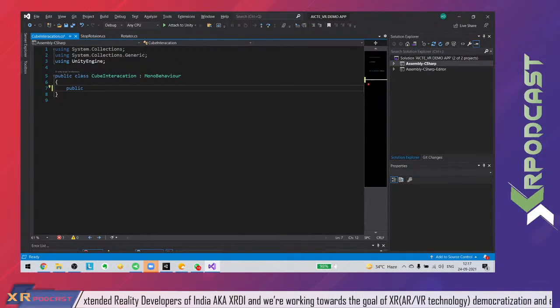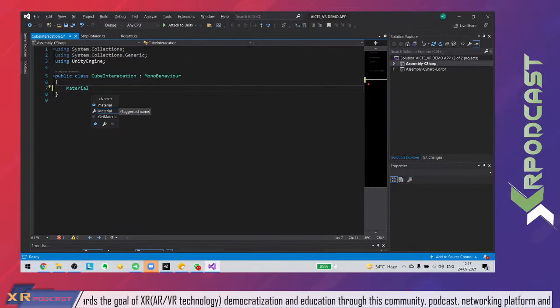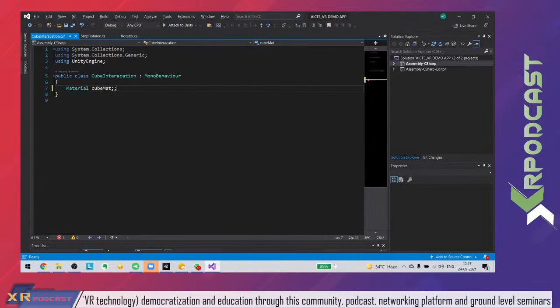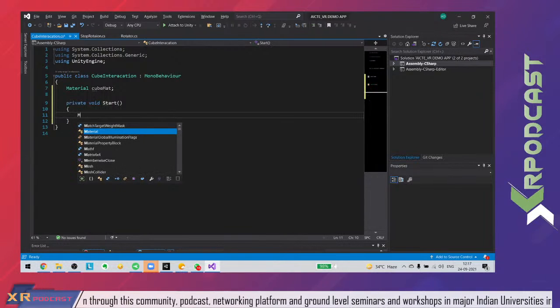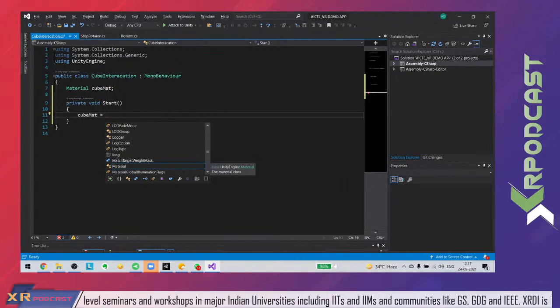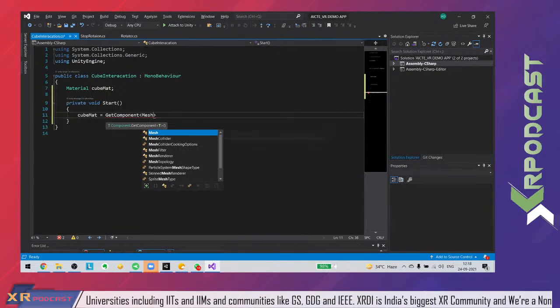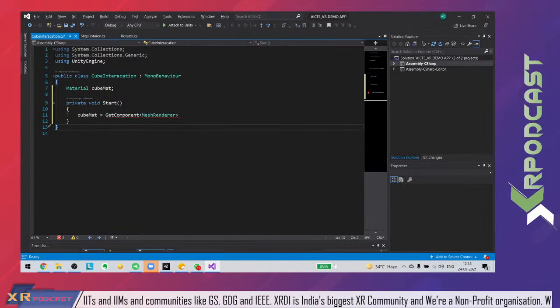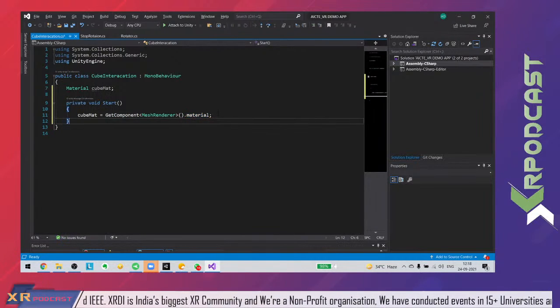Let's take a public reference, or not, doesn't require a public reference. Let's take one material, cubeMat, cube material. And create a Start function in which we'll access the material. Public cubeMat equal to GetComponent MeshRenderer dot material. Okay, so we got the material.